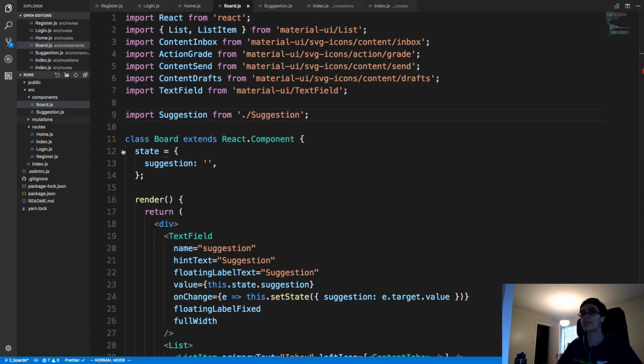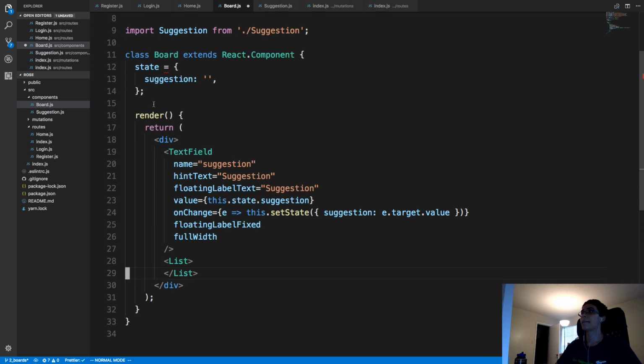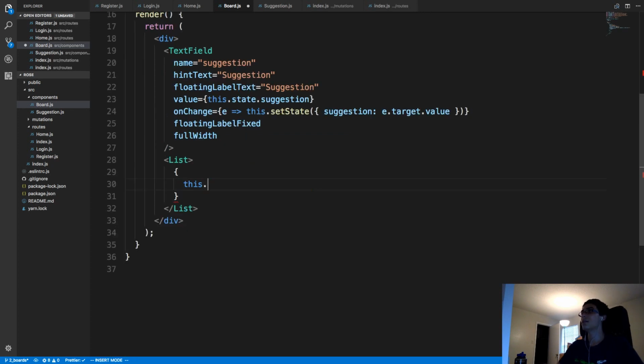Okay, so I'm going to create a suggestion component, and that's going to be basically what our list is here. And what I'm going to render here is going to be called getBoard. Yeah, so we'll call it getBoard. So this is the GraphQL call I'm about to do. Haven't hooked any of this stuff up, but we're going to.